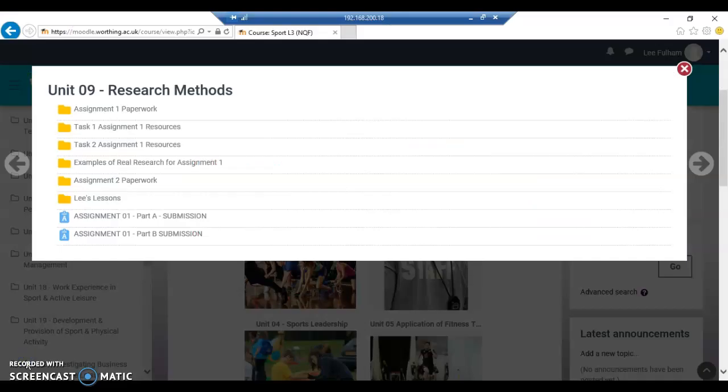And finally, you just need to make sure that as soon as you have completed that Word document, that you are uploading it to the Moodle site, and you are uploading it here, which is part B, submission. Okay, I know that some of you have emailed me work, but you need to make sure that you go onto Moodle, click on this folder and upload your work to this here so I can mark it.